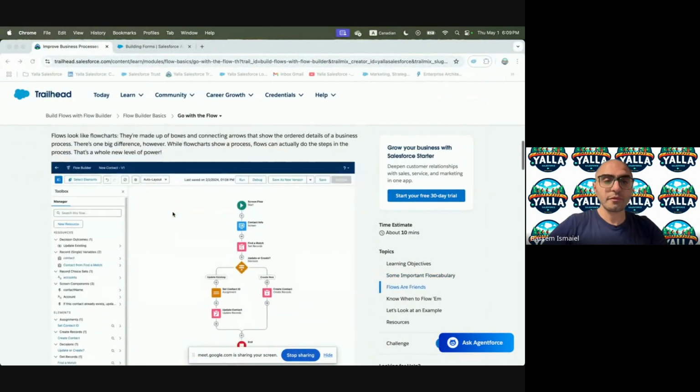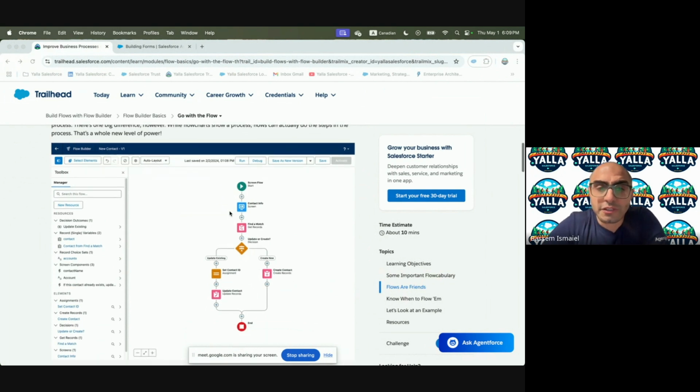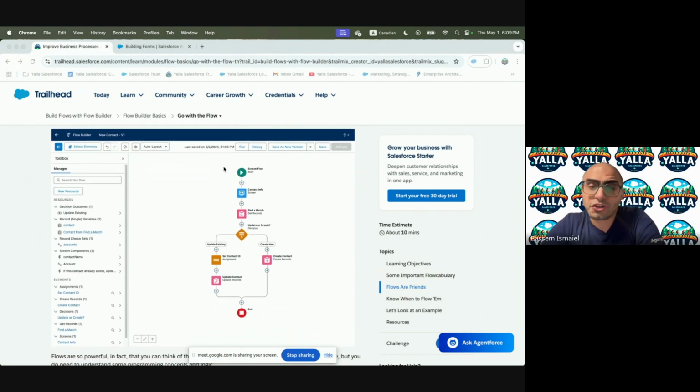All right. Now let's get back to that. Flow looks like a flowchart. They are made up of boxes. We talked about the different elements we can add. So if we're just looking into this flow, you will find that we are starting with a screen, and then we have contact information. We get a record. That means we are querying the database for Salesforce to find a match. And if the decision is yes, it exists, update. If it doesn't exist, do a create. It's very simple for anybody to understand.